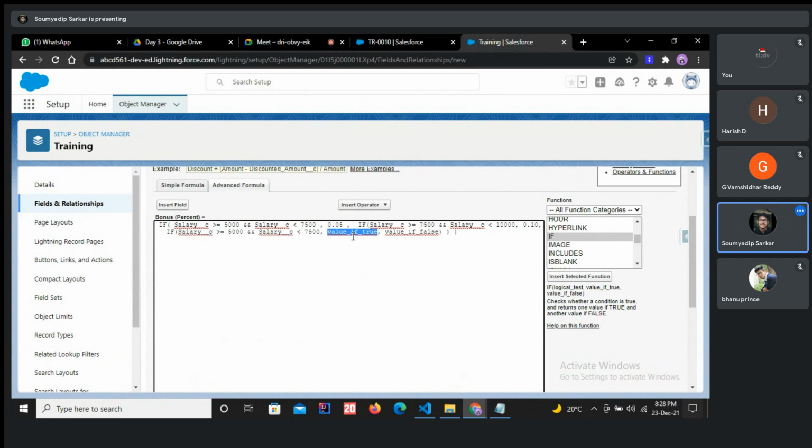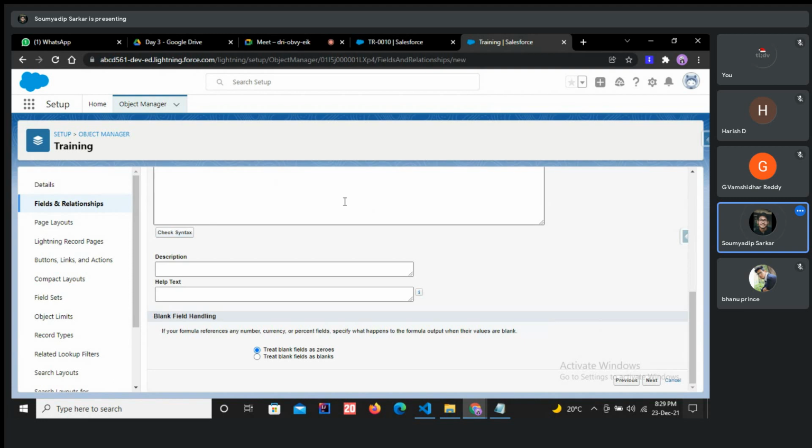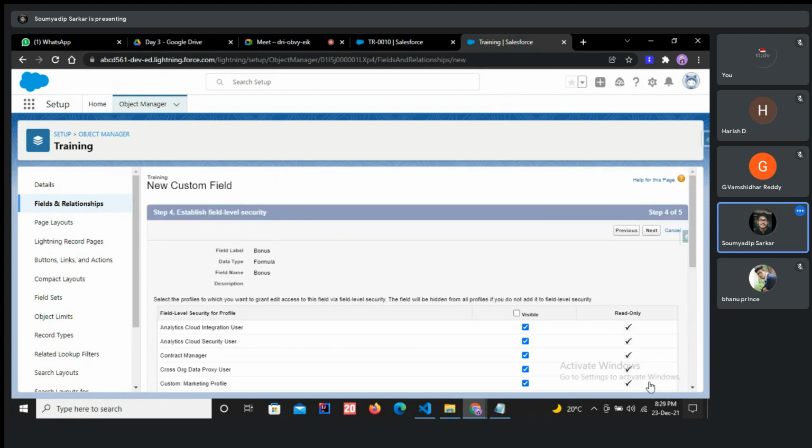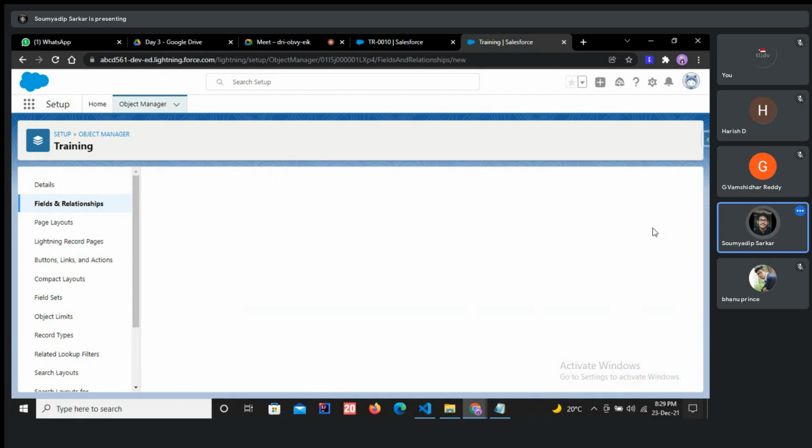The value is 0.15 if it is true; if it is false, it is only 0. And here the condition will be if it is greater than 10,000. This way you have to construct the formula. Got it? Let's check syntax. Okay, no error is there. Marking blank field as 0. Next. Next. Save.